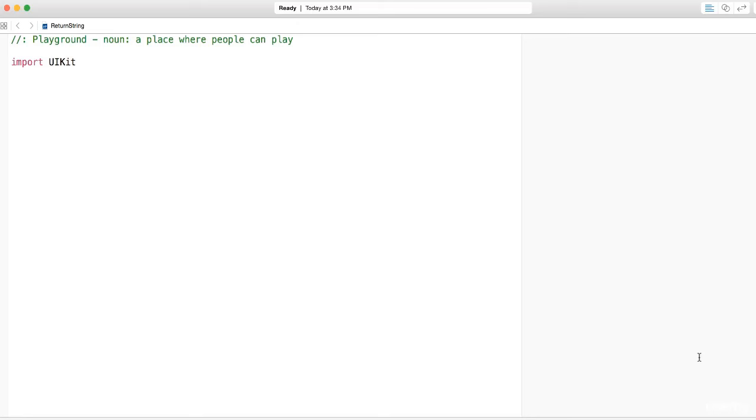Previously we talked about the int return type. Now we're going to talk about the string return type. As you can see here, I created a new project called return string. I would encourage you to do the same. And remember, this is a playground project, not an iOS project. So go ahead and create your own project.